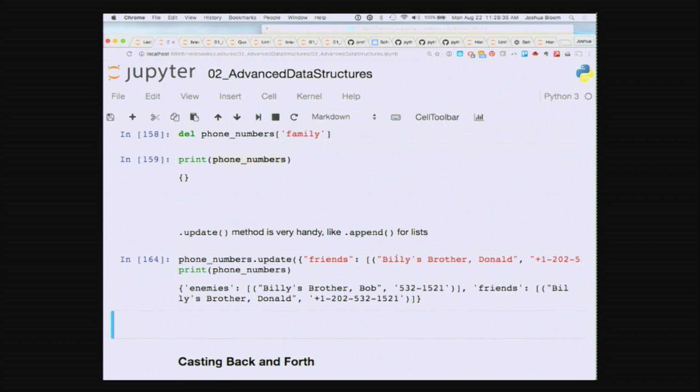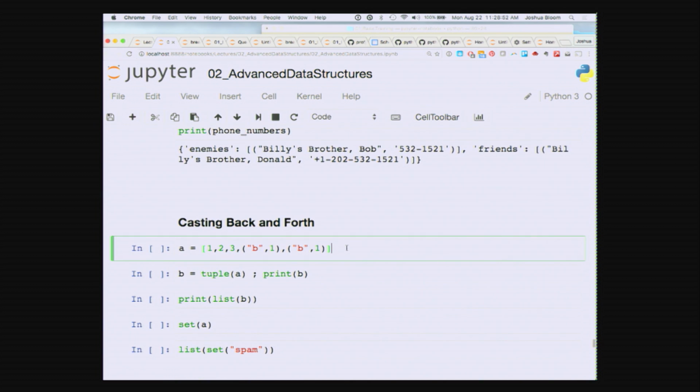And that's fine because I'm basically changing all the values. So if it happens to be a tuple, that's fine. But I just couldn't index and say phone numbers, bracket, friends, 0, 1, and then change that, because that is a tuple. So I can cast back and forth.